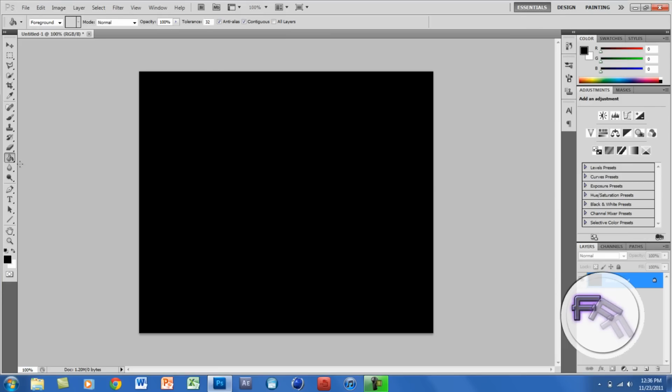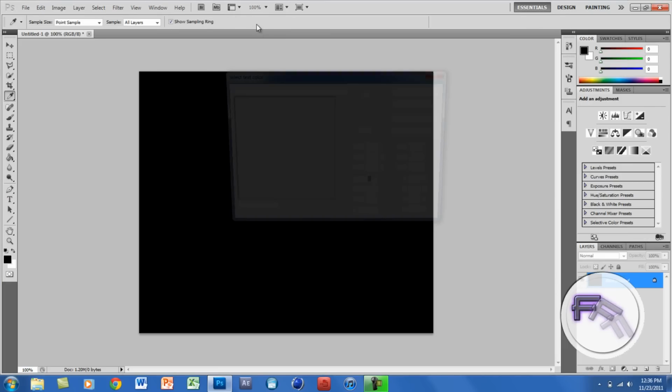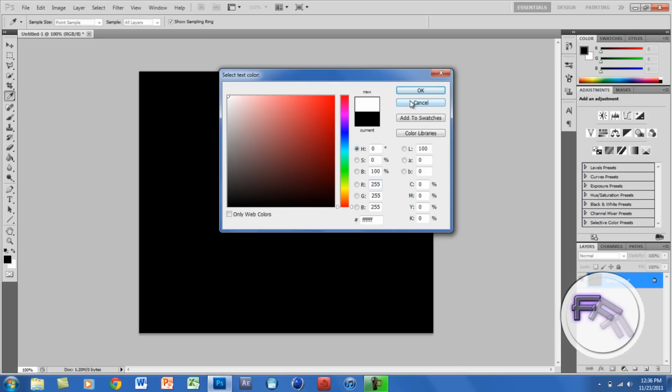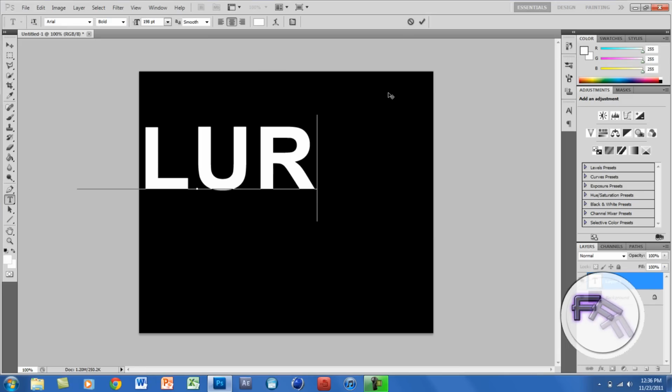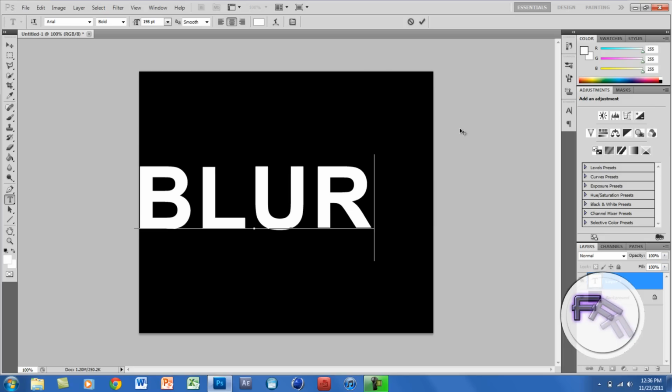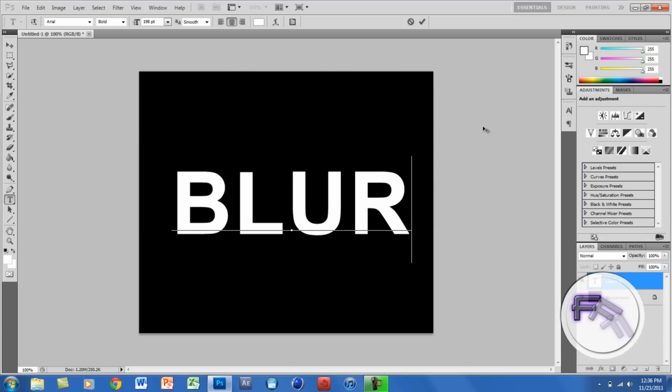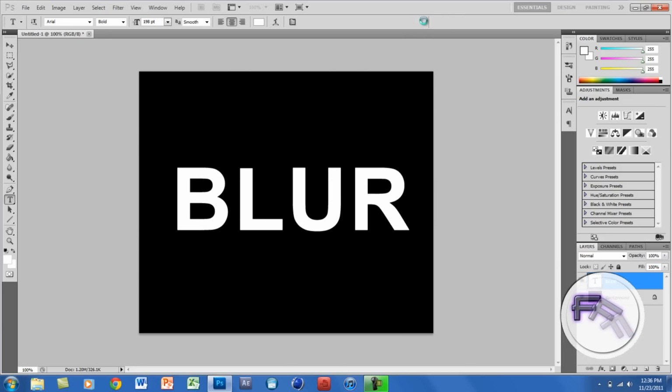and then just click wherever on the screen, and then you want to create your text effect, and you want the text to be white, so make it white, and name this whatever you want. I'm going to name it blur, and you want to set it in the middle of the screen.